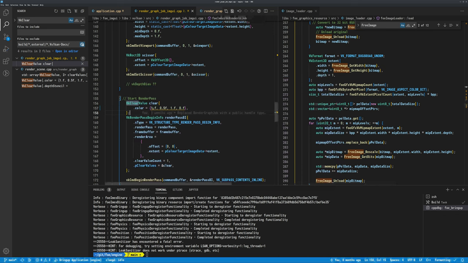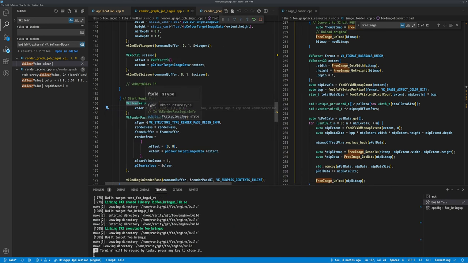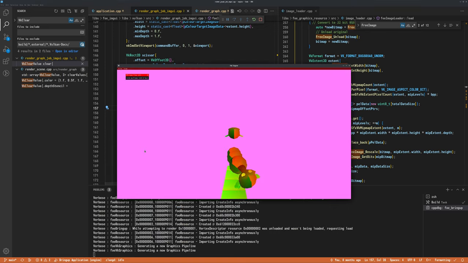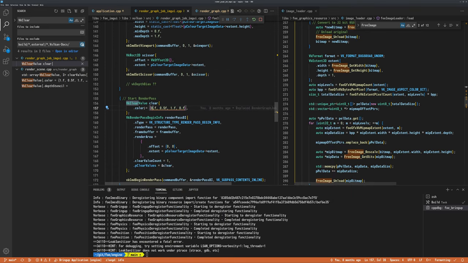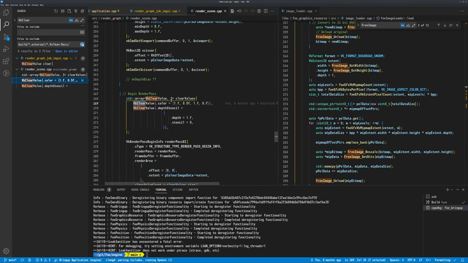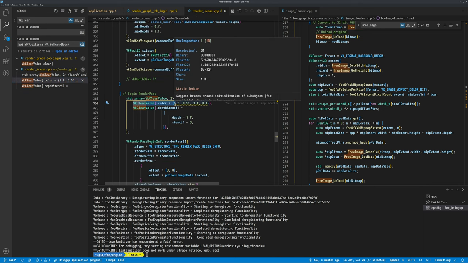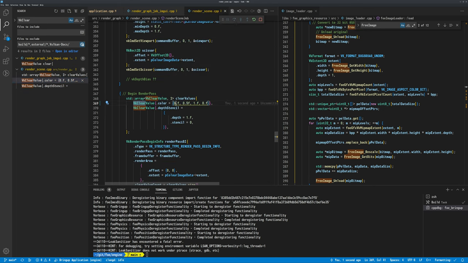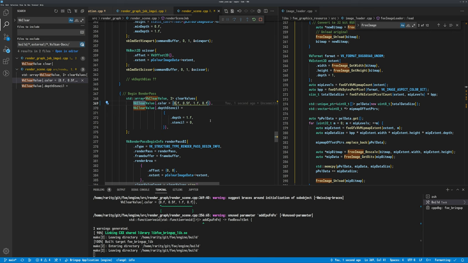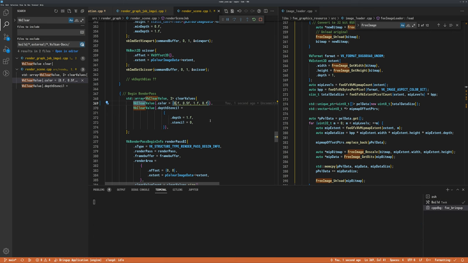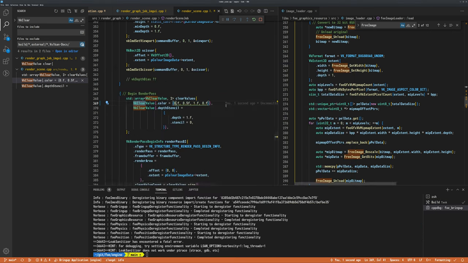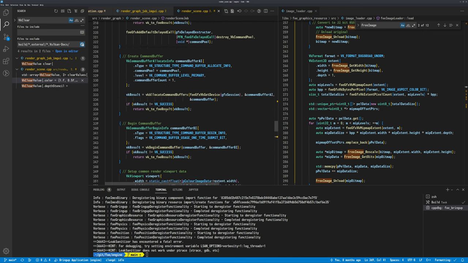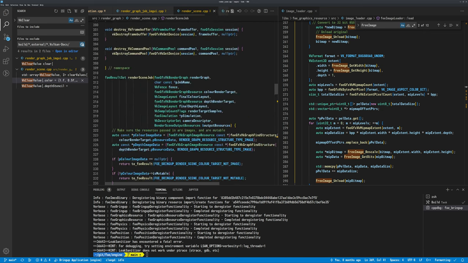Pink versus, well, it's orange, right? No. Okay, so it's not here. It's here. Yeah, okay, so this is the point where... where am I? Render scene job.